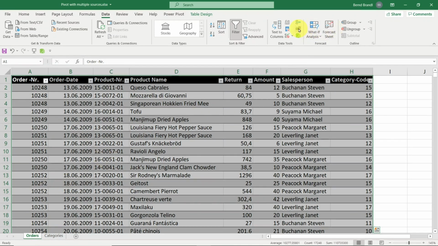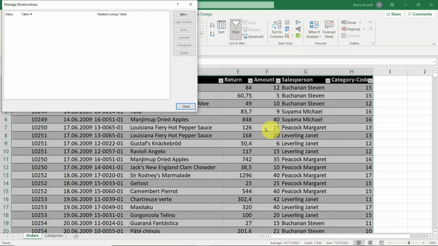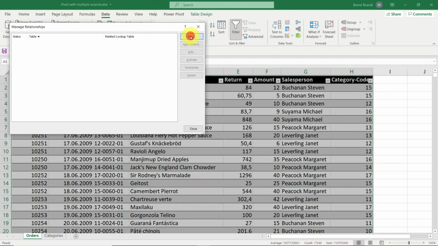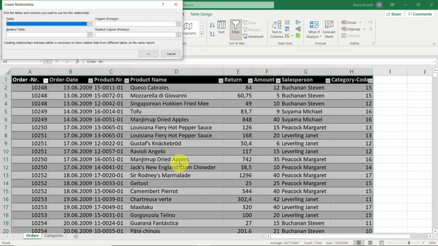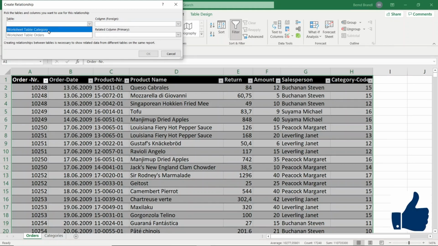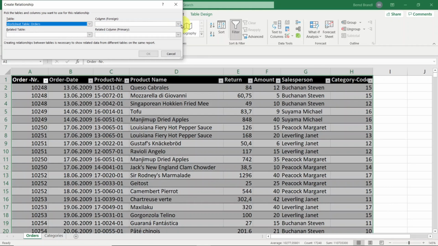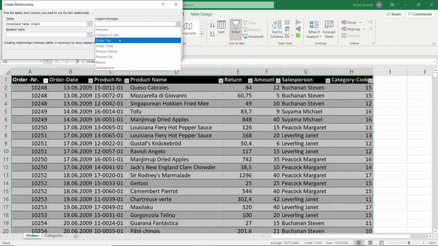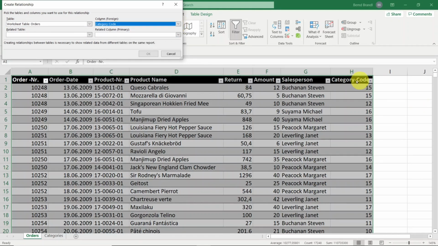Now I go to Relationships, and I create a new relationship between these two tables. You see, just pick it from the left to the right. Table, column foreign, related table, and primary. The table with the foreign key is the one with the orders. I will pick the category code because this is the common field. I pick it here for foreign because this is the table where you will see the category code multiple times.